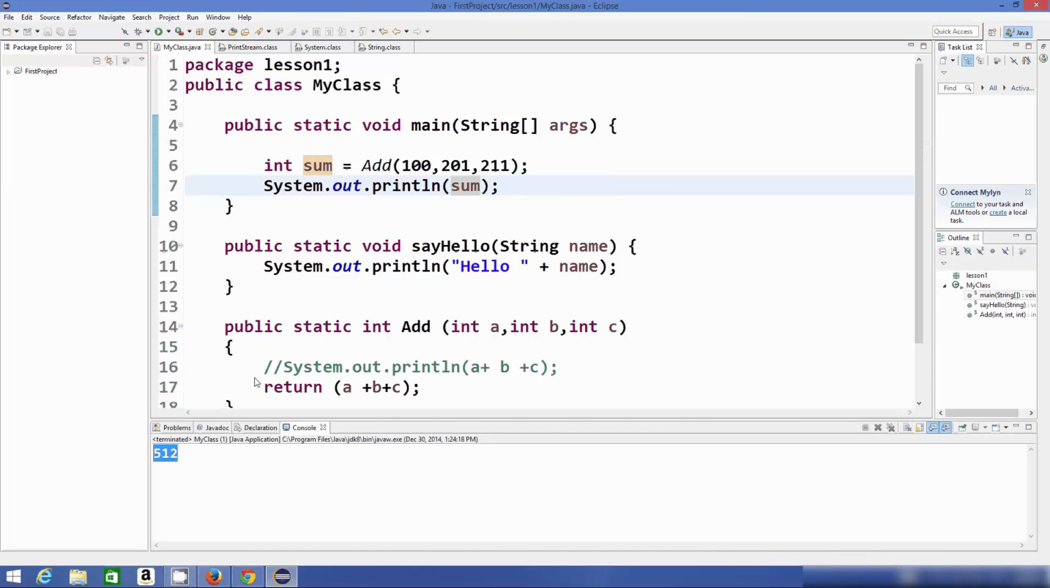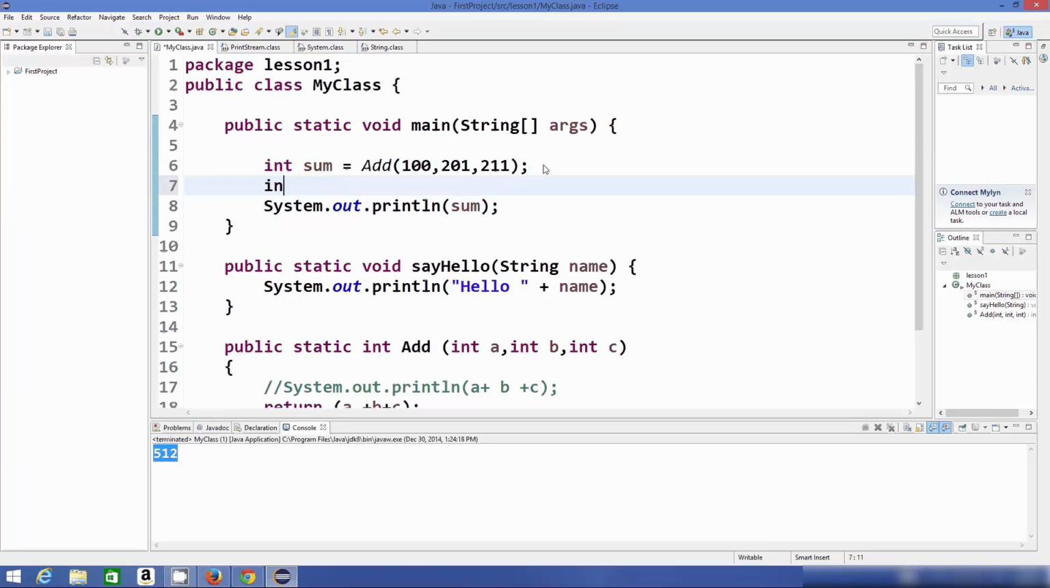So this is due to this, and if you want to do some other arithmetic operation on this sum, you can do it. For example, int result equals sum multiplied by, for example, 15 you want to do.